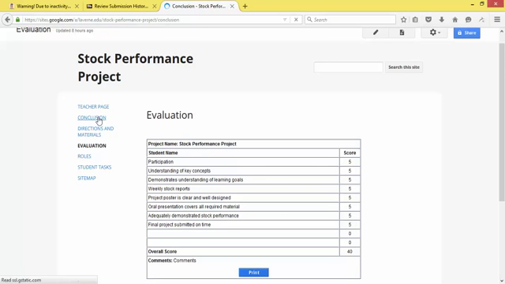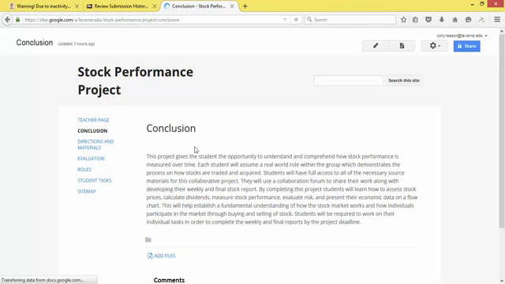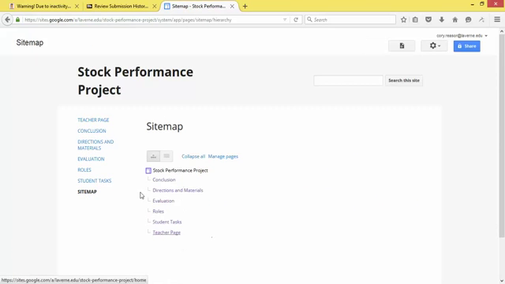And then you have the conclusion portion, which gives a wrap-up of the project and provides reasoning for why this project is important in the field of economics. The students can also use a sitemap in order to navigate throughout this website and all of the links that are provided. Now, this is the stock performance project that I have created for my project-based quest, and this is Corey Reeser.